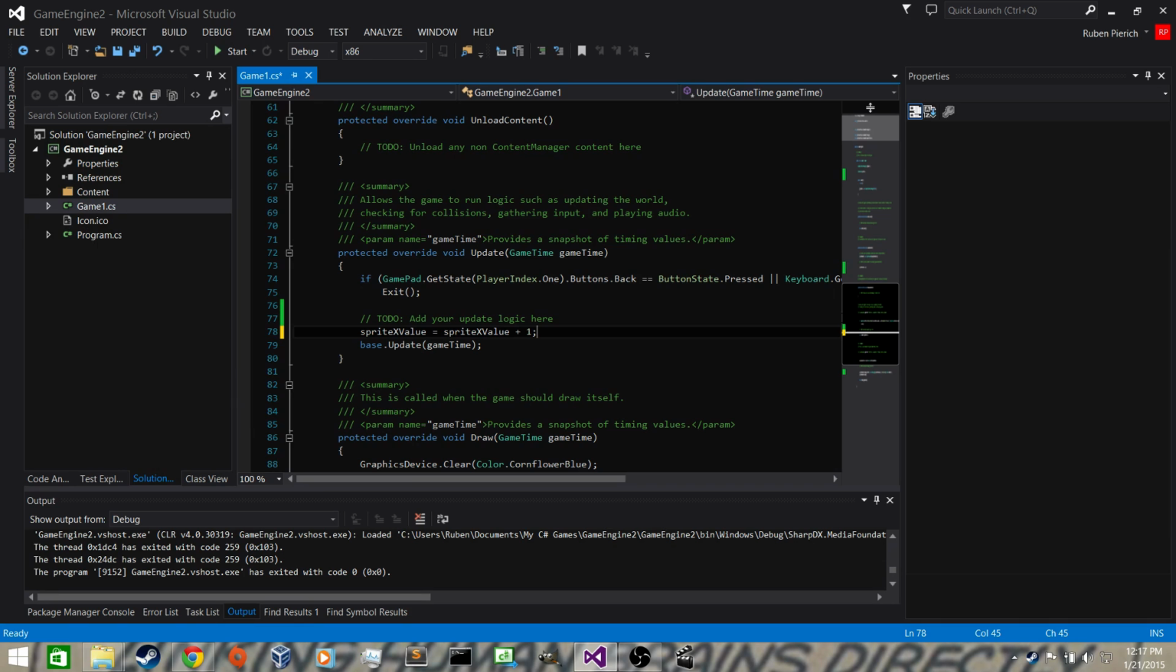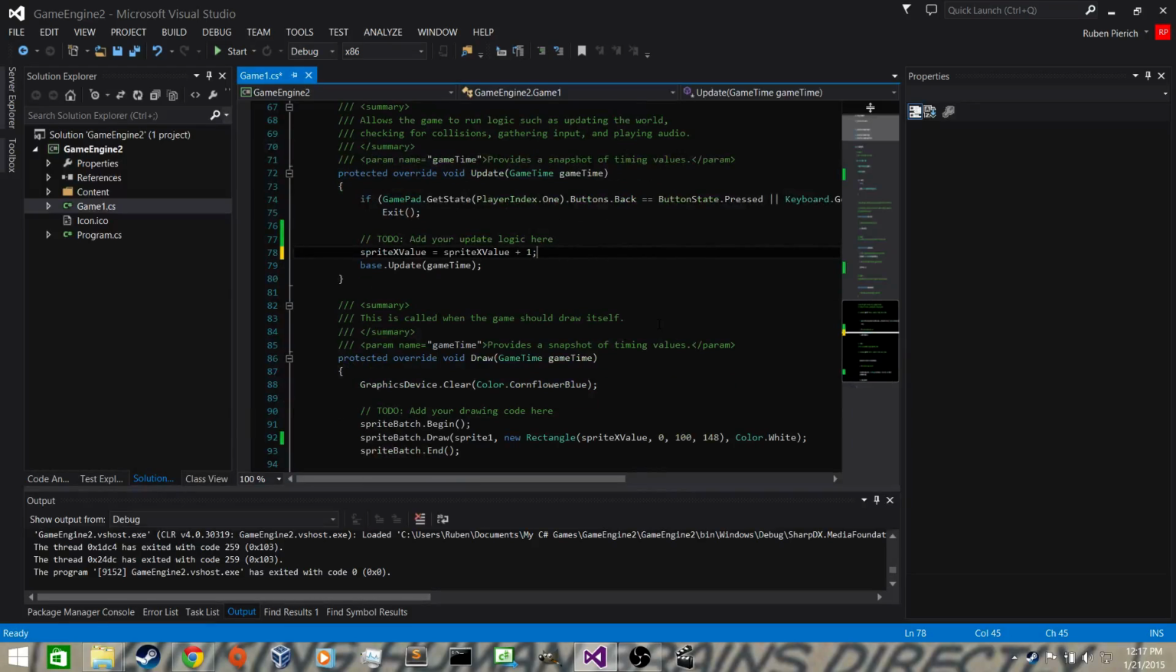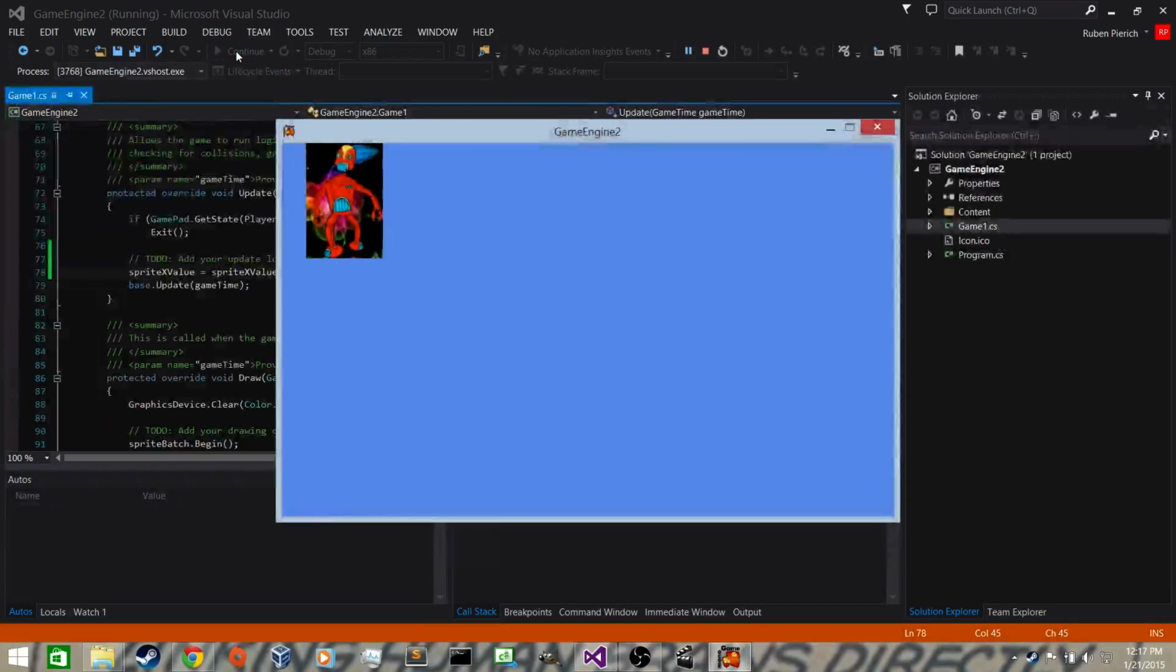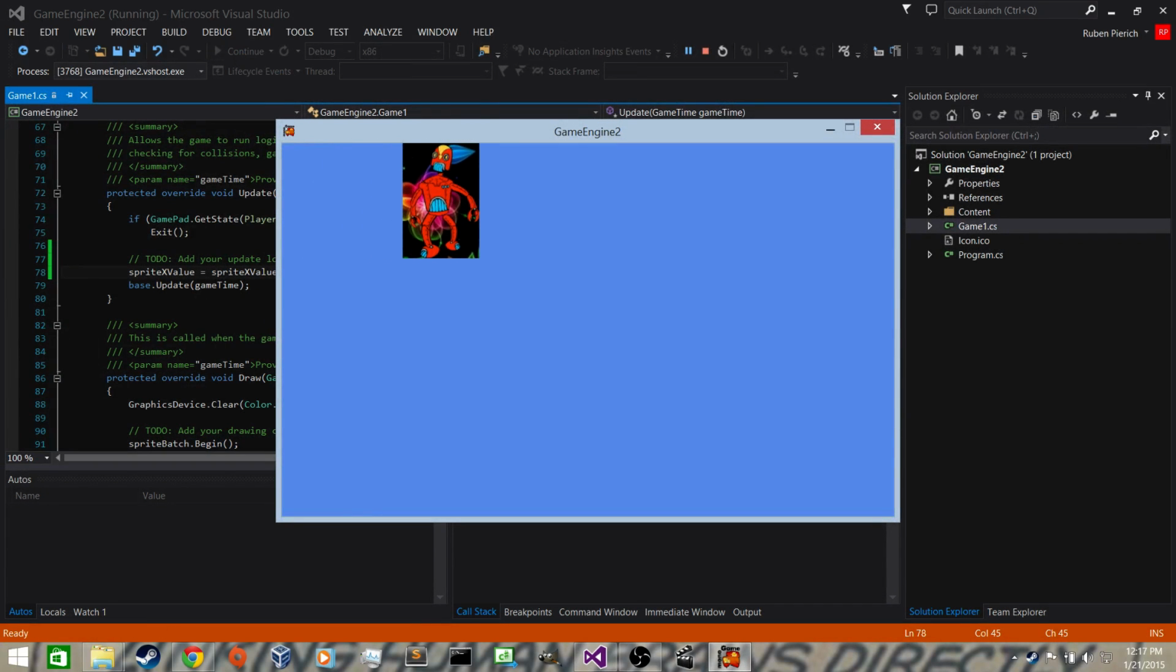And then when this executes the update again, sprite x value will be 1. It'll take 1 and add it to 1 and it'll become 2. So then sprite x value will be 2 now. And then we'll go to the draw and it'll move the sprite over one position. Let's see how this works. So we'll start it. And we can see that each time through the update and the draw method calls, we have the sprite moving to the right.